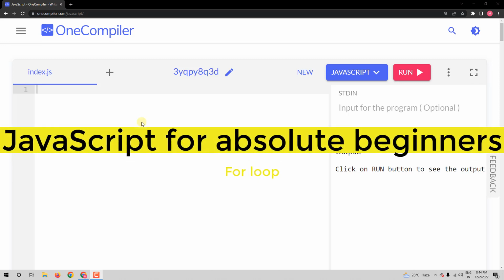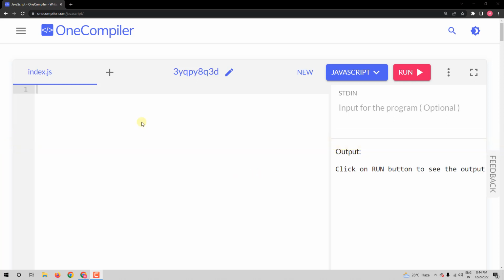Hello and welcome. In this video, we will learn the working of a for loop. We have already learned about while and do while loop. So in this video, it is about for loop. Initially, I will write a program with while loop and then teach you how a for loop works.